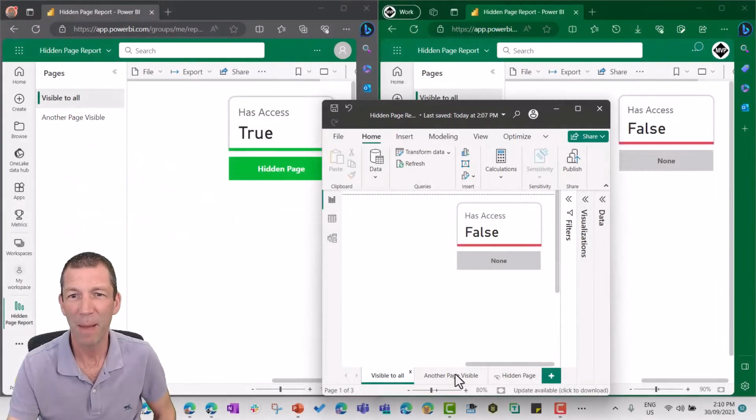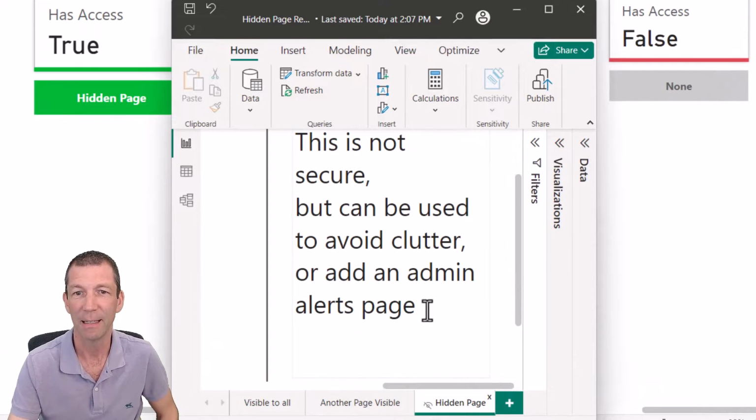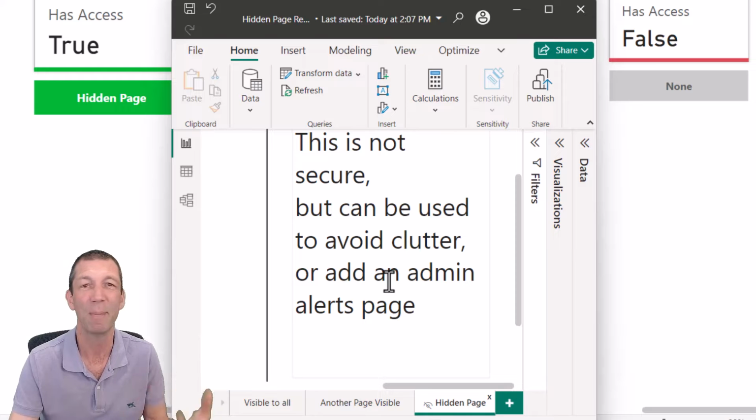All right, here's my Power BI report, and I've got a hidden page, okay? This process is not a secure process, so please don't use it to hide sensitive data from people. But if you just want to get rid of clutter or maybe have an admin page that if people see it, okay, but they don't really want to see it, this technique can work. And it doesn't involve row-level security, okay?